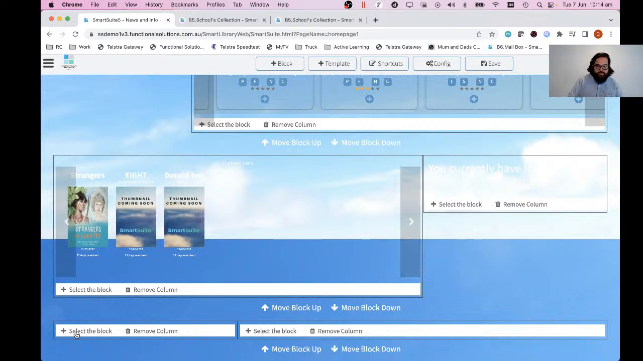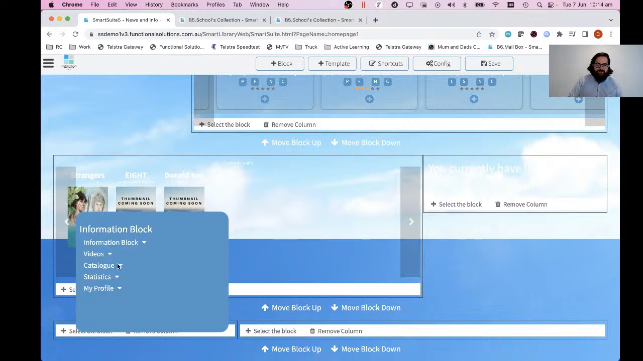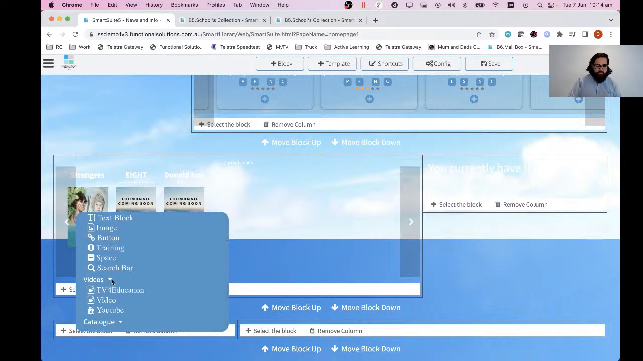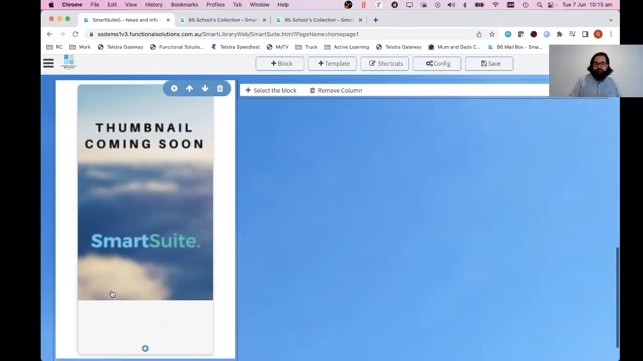So I'm going to select block, and I have all these different options that are available to me. So I'm going to expand the information block, and there's nothing in there that interests me. I'm going to expand the videos. Now, of course, if we were using a TV for Education video or a YouTube video, or we wanted to upload our own video to display on the homepage, we've got the containers or the block styles there. But I'm going to expand catalog record, and I'm going to add that in.